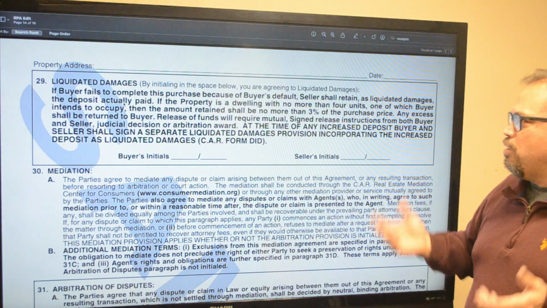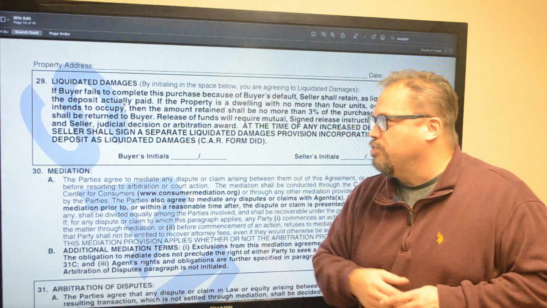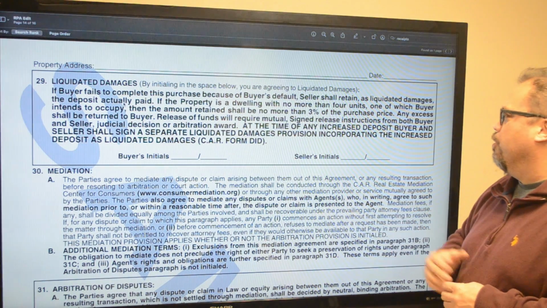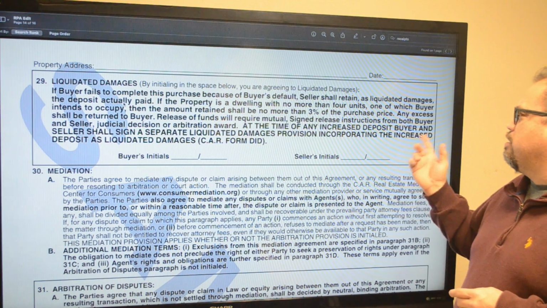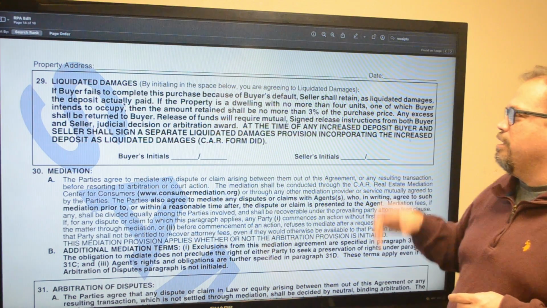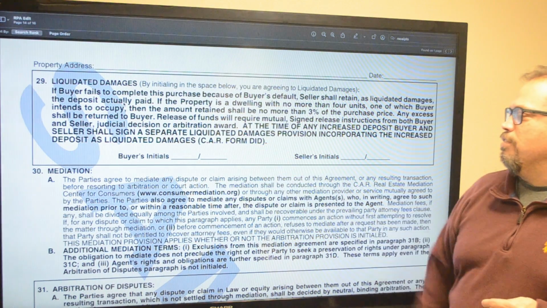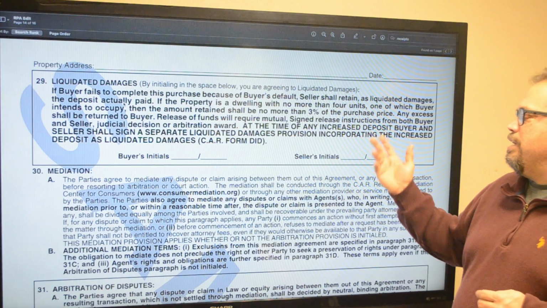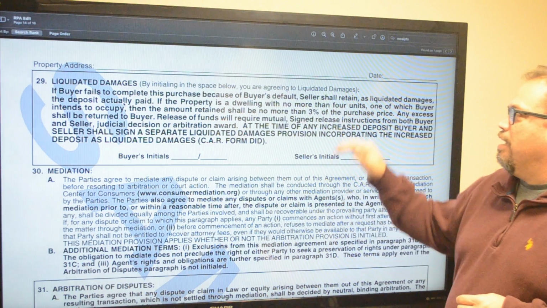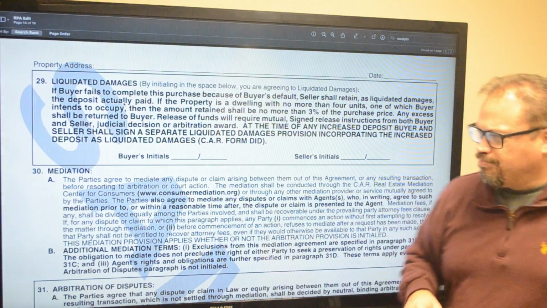Release of funds will require mutual signed release instructions from both buyer and seller, or a judicial decision or an arbitration award, just like we talked about earlier. At the time of any increased deposit, buyer and seller shall sign a separate liquidated damages provision incorporating the increased deposit as liquidated damages. There's a form for that as well. So if you're doing increased deposits, you want to get really familiar with Form DID. Otherwise, it caps out at 3% of the purchase price.